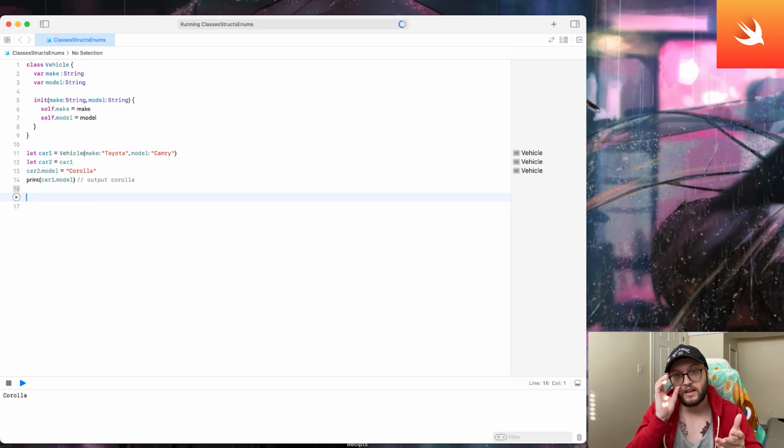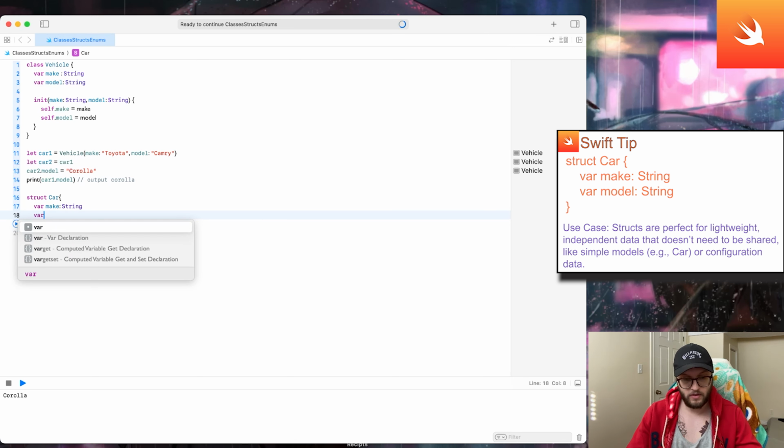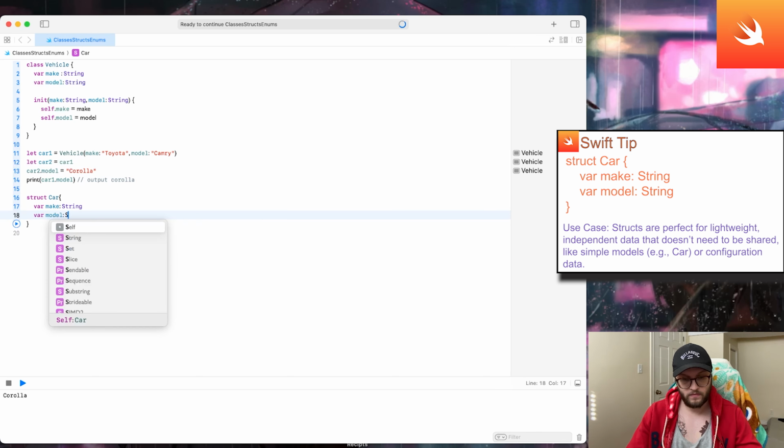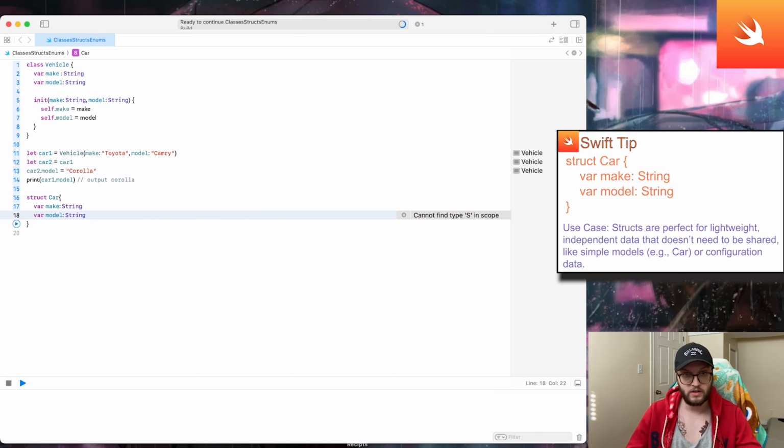All right, now let's take a look at structs. Structs are value types, meaning each instance has its own copy. Changing one instance doesn't affect the other one, like in classes. So let's create a structure here, and we're going to call it Car. We'll add our brace once we're happy with the name. We'll add a variable, and we'll also call this one make and model. And we'll set both of these to be string values.